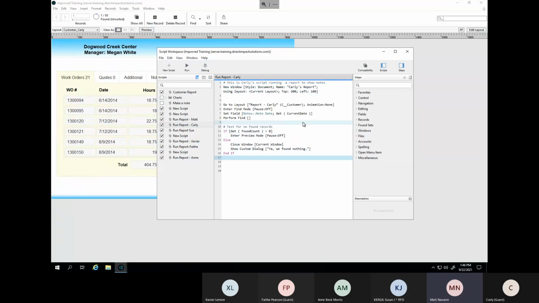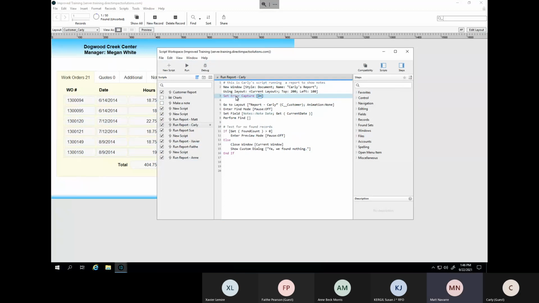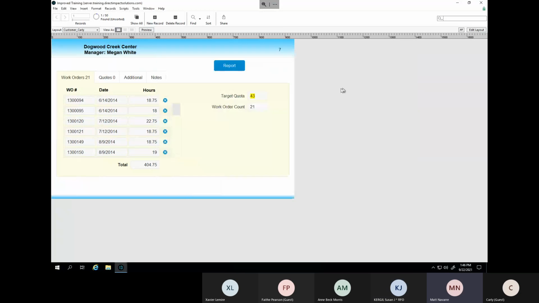So click on line 3 and type set. Yeah, so set error capture. So this basically says, hey, don't show me error messages. It's a little weird, but that's what that does. Add that line, move that up to line 2, or between 1 and 2. And then save it. And this time close your script workspace and then run your script from your button.